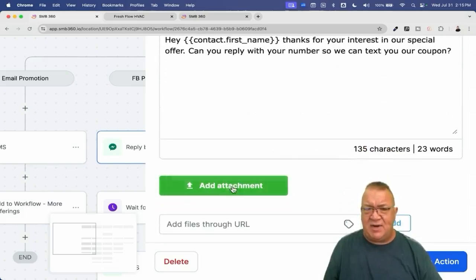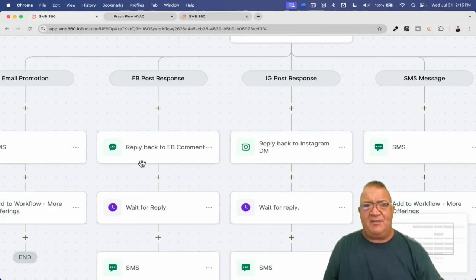Now, can you just attach it right here? Of course, but you don't want to. Why? Because you want their phone number. So let's move on. Hopefully, if they want the coupon, and again, this happens within a couple seconds, so this is almost real time.